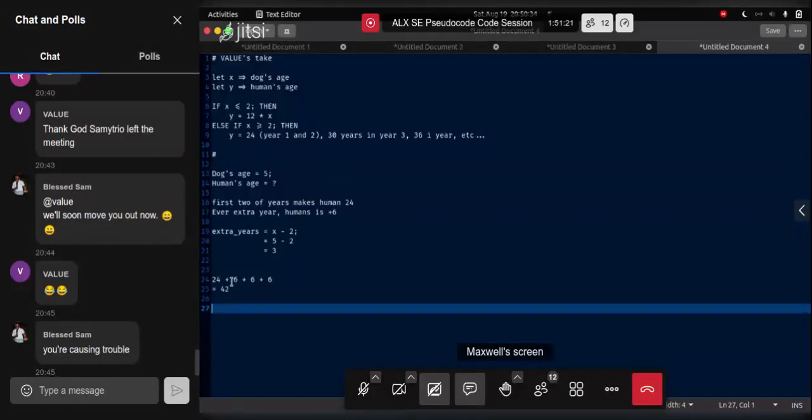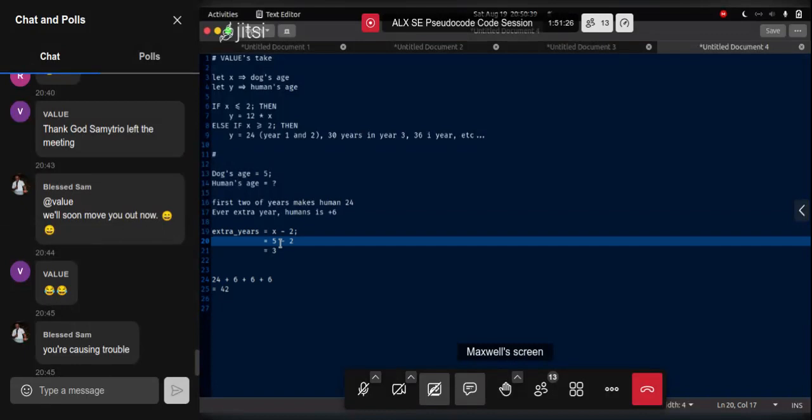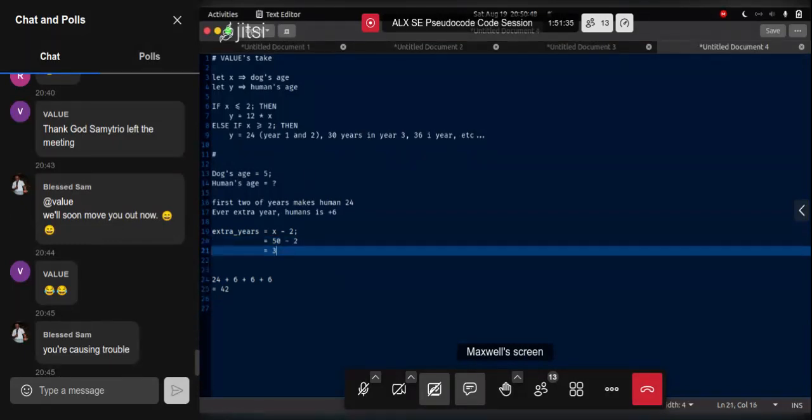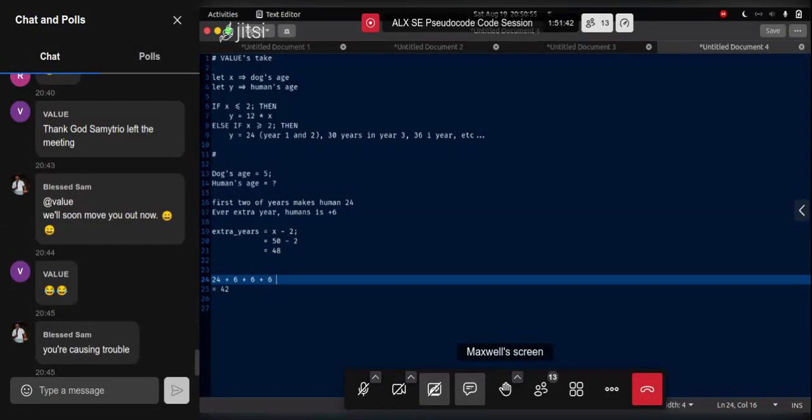Let's say, for instance, the age happened to be 50. I don't know of a dog that will be 50 years, but let's just assume it is. When we do 50 minus 2, what is our answer? 48, right? So that means we are going to do 6 plus 6 plus 6 for 48 times. I'm definitely not going to do that because, well, by now you should know that I'm a very lazy person.